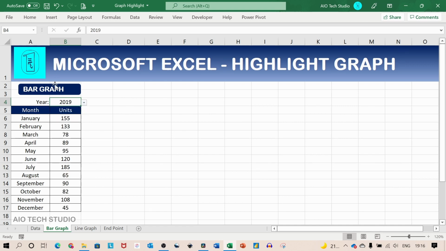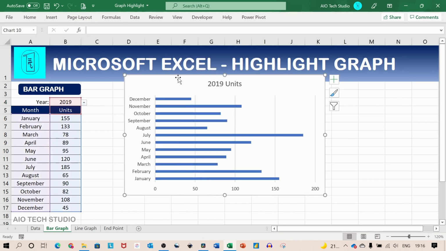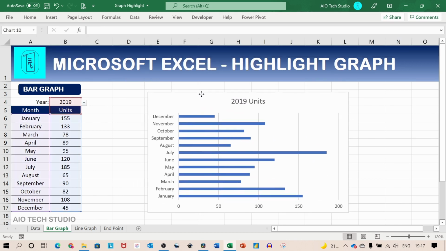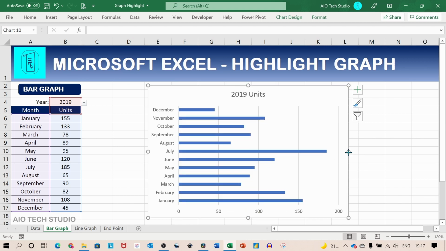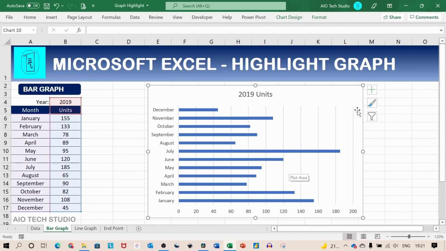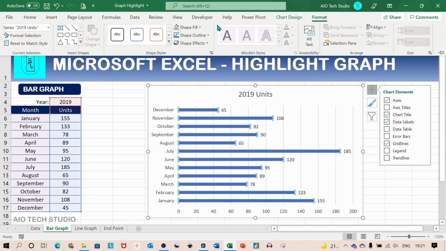To insert a dynamic chart, let's first insert a basic 2D clustered bar chart. Let's reposition and resize this chart. I will add the data labels and also select the series and change the fill color.